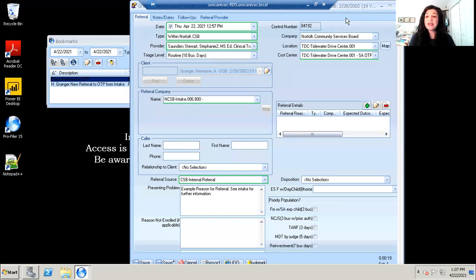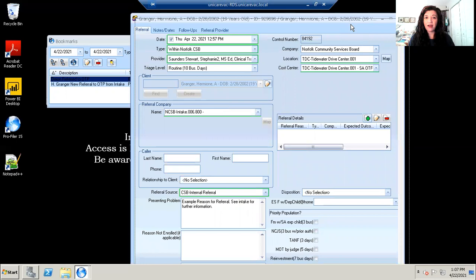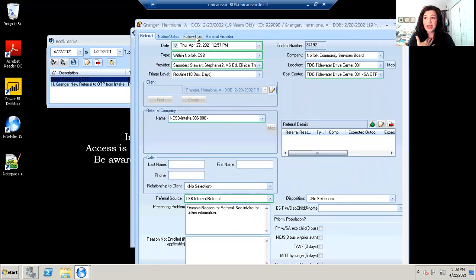There is one tab that I want to make you aware of. There is a follow-ups tab. So what you may know in Profiler is that you cannot do a note for a program until they're open to that program. So if you want to jot down any follow-ups you made regarding this referral, it actually goes on this referral and it just happens until they're enrolled to the program. Once they're enrolled, we do notes just like we would normally do notes.